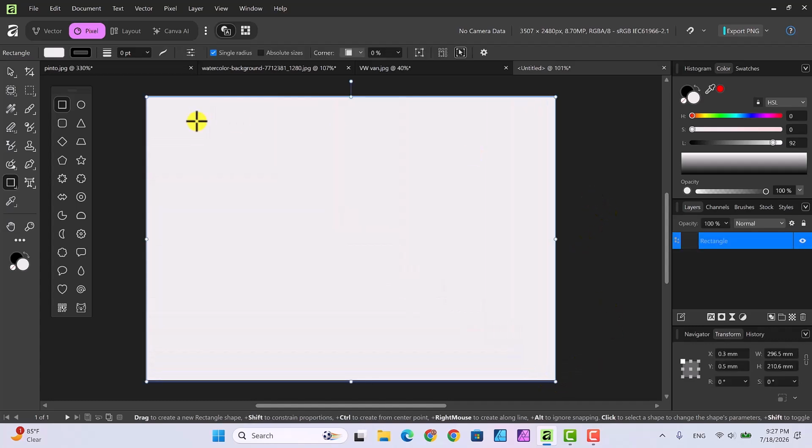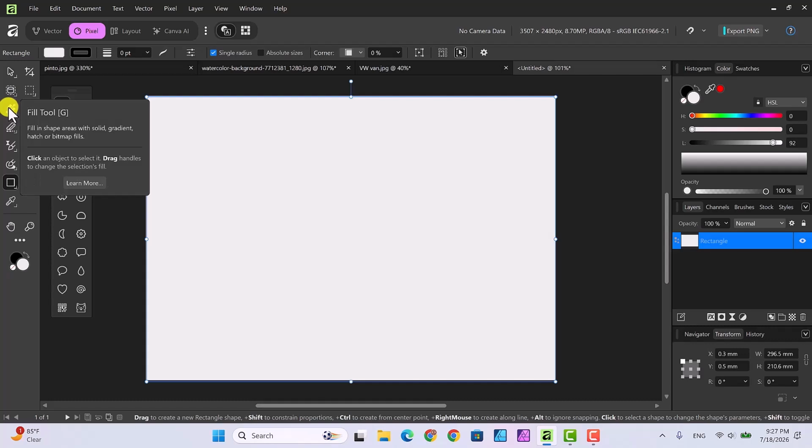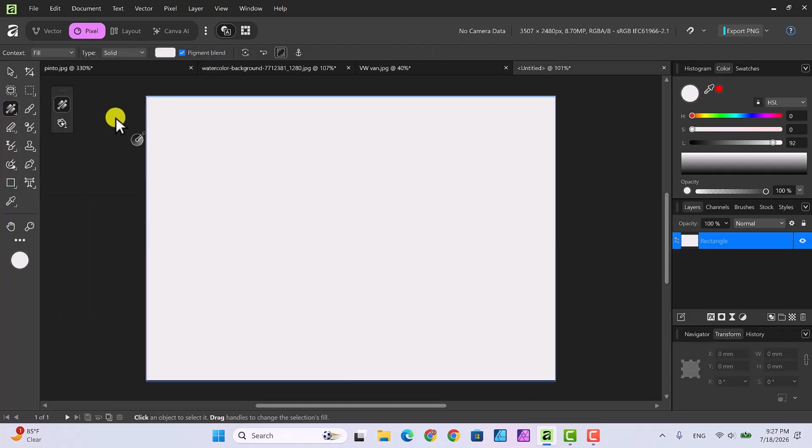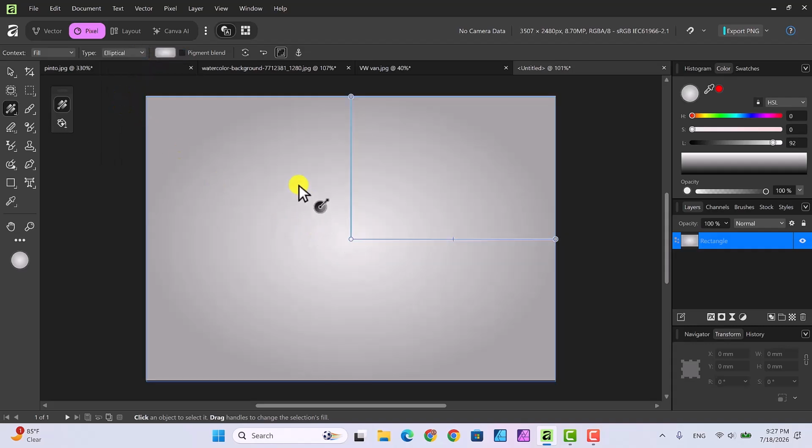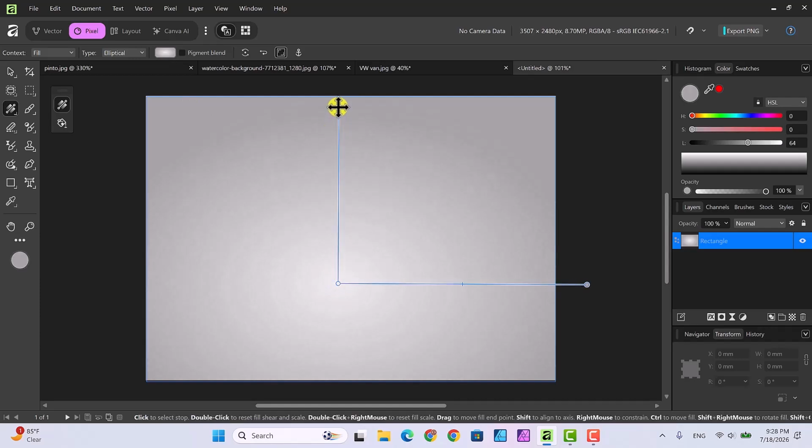Then I'm going to go to the fill tool, or what I call the gradient tool, and select an elliptical gradient. I actually want this gray-black elliptical gradient. So I'm going to move this down a little bit, down here, and move this up a little bit. I'll probably need to adjust it a little bit more. So we have that like that.